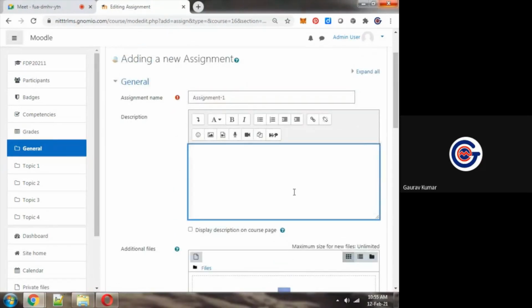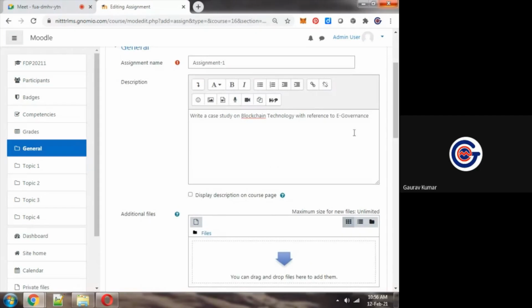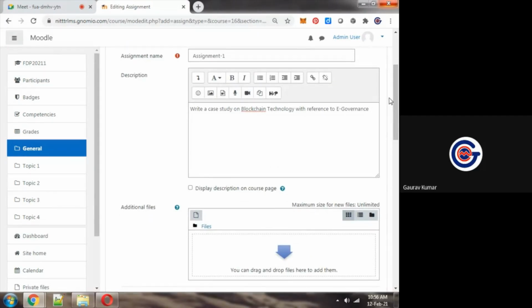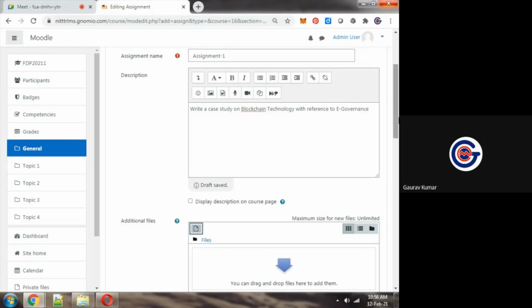And what is the description of assignment 1? Write a case study on blockchain technology with reference to e-governance. For example, this is the statement. This is the assignment I want to give to my students. I can attach some files also. Suppose I'm giving some assignment related to research, related to statistical data analysis. I can attach data sets also. For example, on machine learning, deep learning, statistical data evaluation, I can give them some Excel sheets, some data sets. Perform random forest approach on this particular data set attached herewith. Implement convolutional neural networks, RNN, on the attached data set. So I can attach some additional files also.